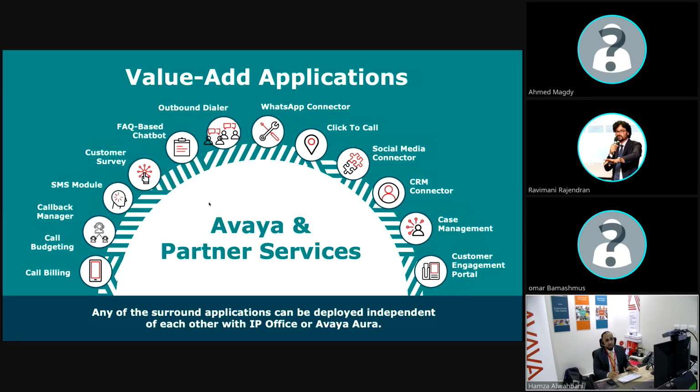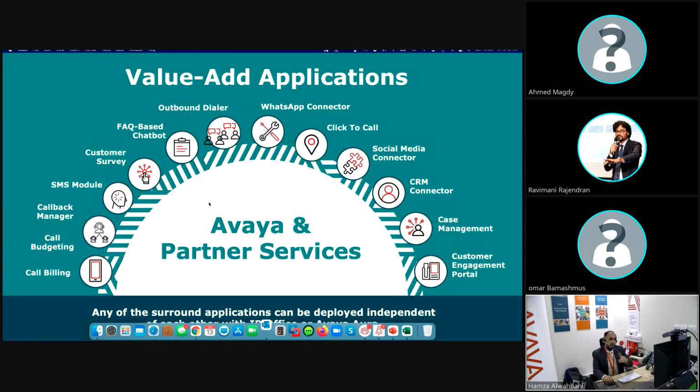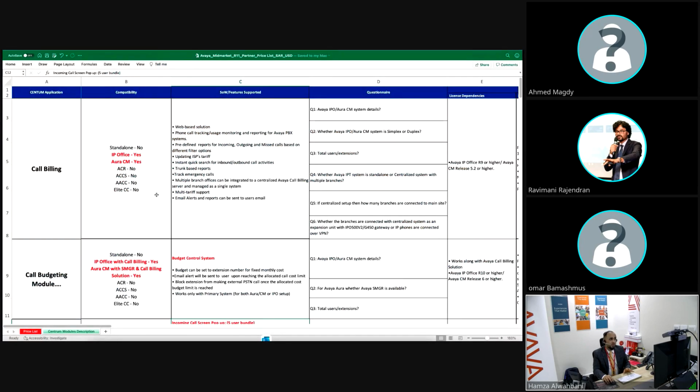So these applications, we will go through this file at the end. This file will give you the name of the application, and what that application is compatible with. It can work as a standalone or with IP Office, and what the features are, what the scope of work is, including the call billing. This is the standard.